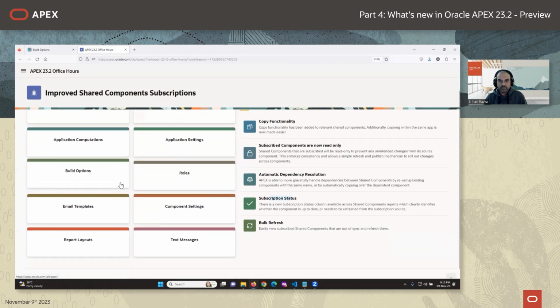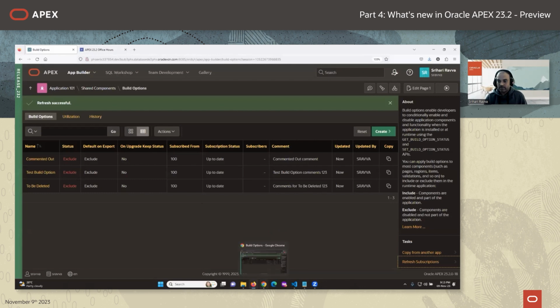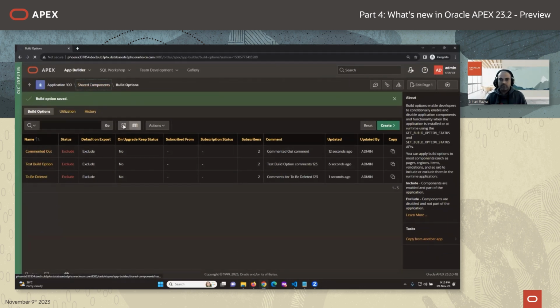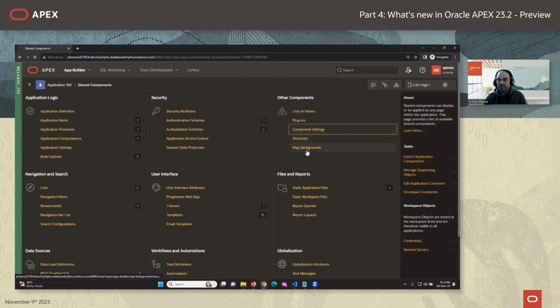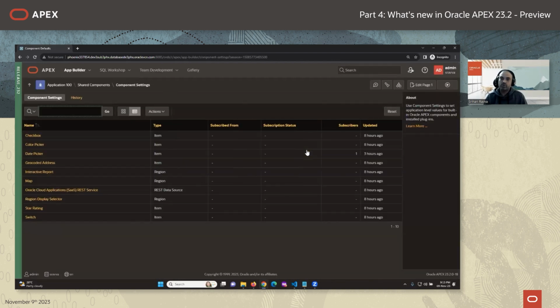One particular component I would like to highlight here is the component settings, which is slightly different from others. Here I'm going to the master application again. The component settings are not like other shared components where you create them. When you have an Apex application, you have these settings already for all the native components. But it may be the case that you want to use the same settings across all the apps in the workspace. For that reason, you do not have a create, a copy, or a delete.